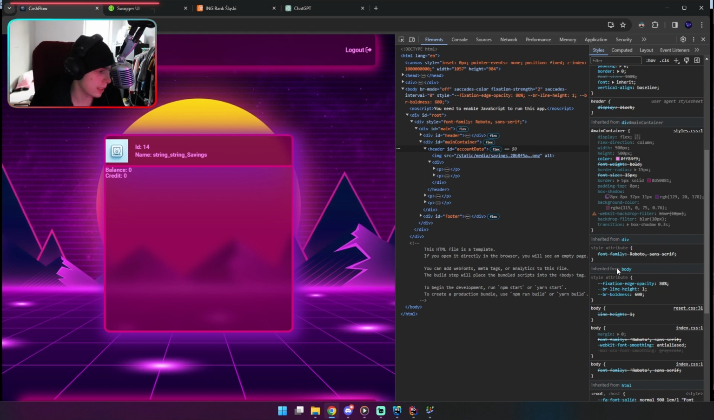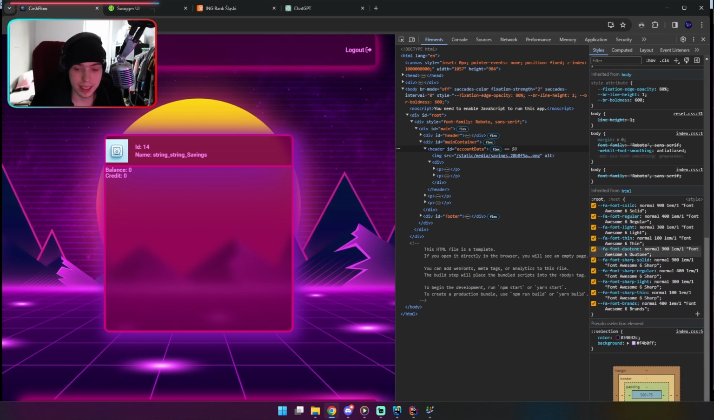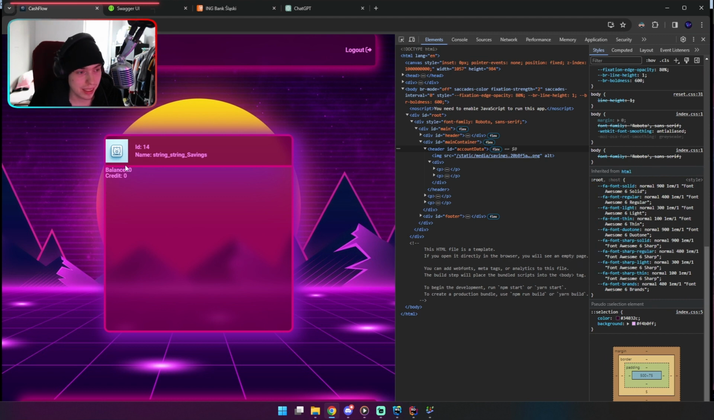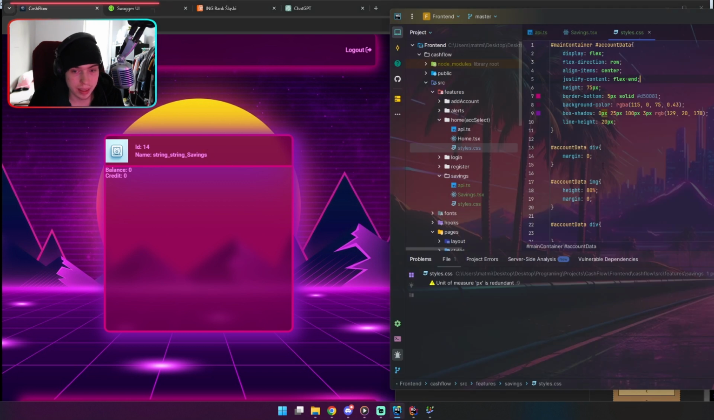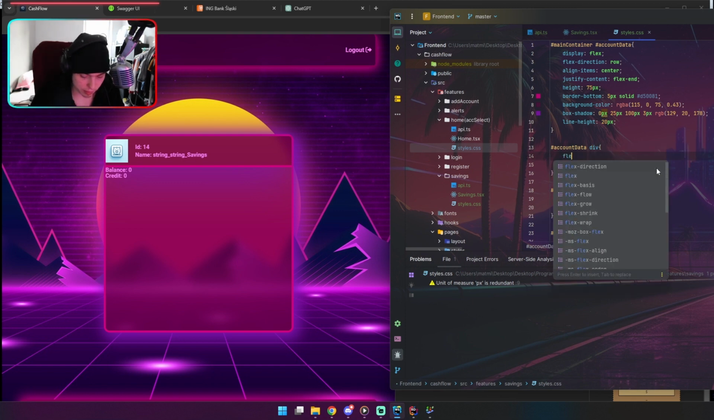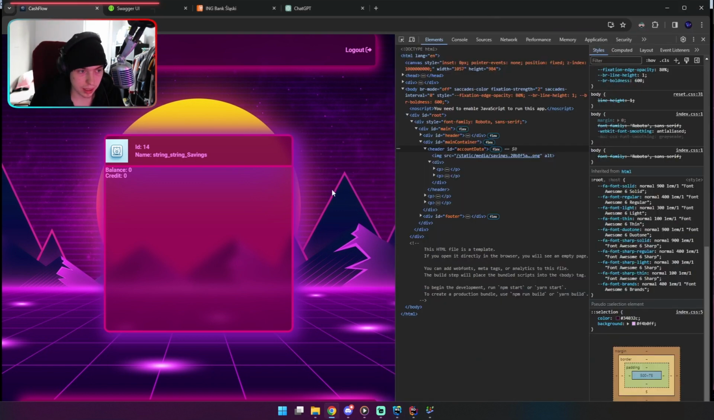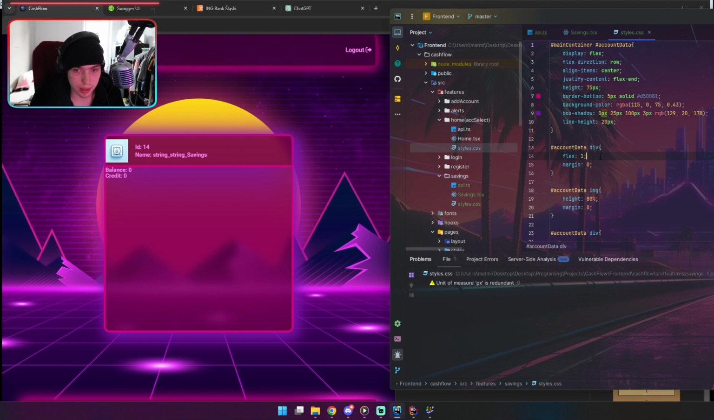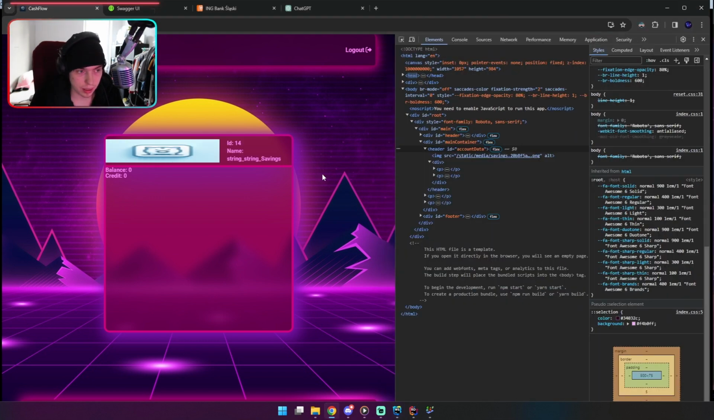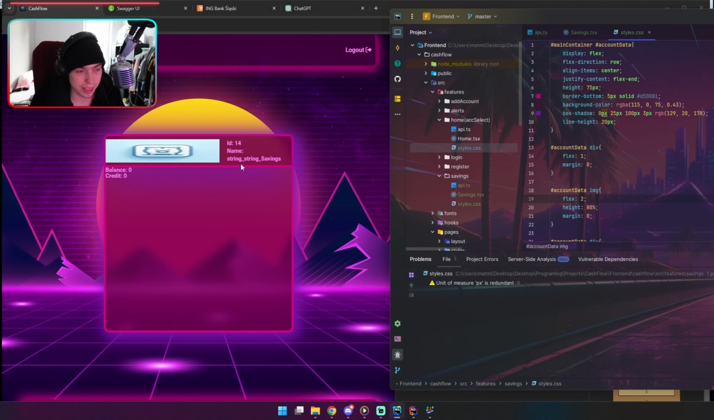I really don't understand why it doesn't want to cooperate with me. Maybe if I actually make an image. Okay, now something happened, but obviously that's not what I wanted.